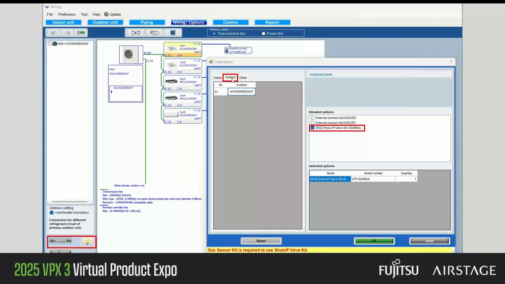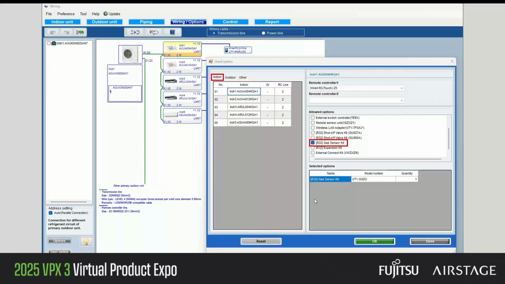Now there is a prompt that says the gas sensor kit is required, but why is it not listed as one of the allowed options? But when you think about it, where does the gas sensor get wired to? It actually gets wired to the indoor unit, not the outdoor unit, which is why the gas sensor is not listed. So by simply moving over to the indoor unit tab, we will then be able to select the gas sensor accessory. So we're not selecting a shutoff valve kit for the indoor unit side because we're on the outdoor unit side, since it is for a whole shutoff. So those are the only two components.